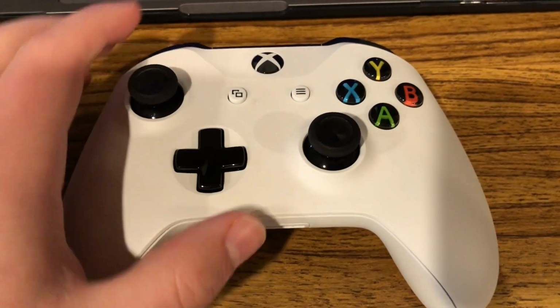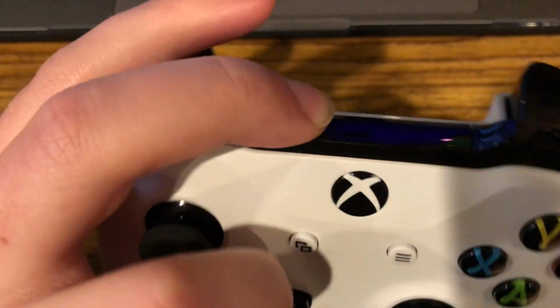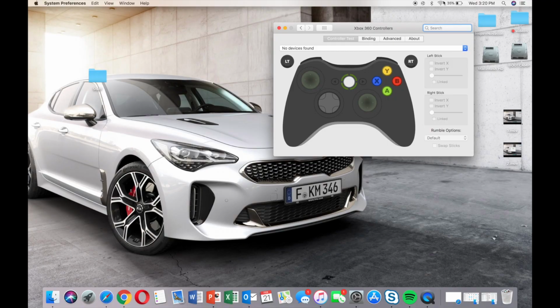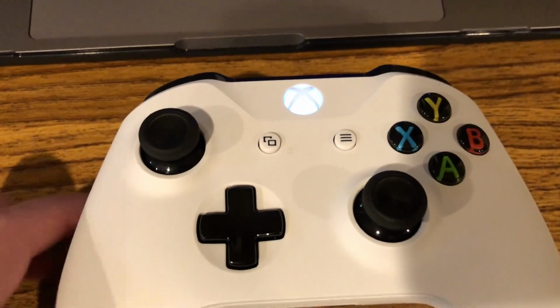So what you want to do is turn on your controller and then hold the sync button on the back. Make sure it's flashing. Then go up to Bluetooth on your computer here. Make sure it's on. Open Bluetooth preferences, and look for Xbox wireless controller. Go ahead and hit connect. You should see the light stop flashing. That's how you know it's connected.